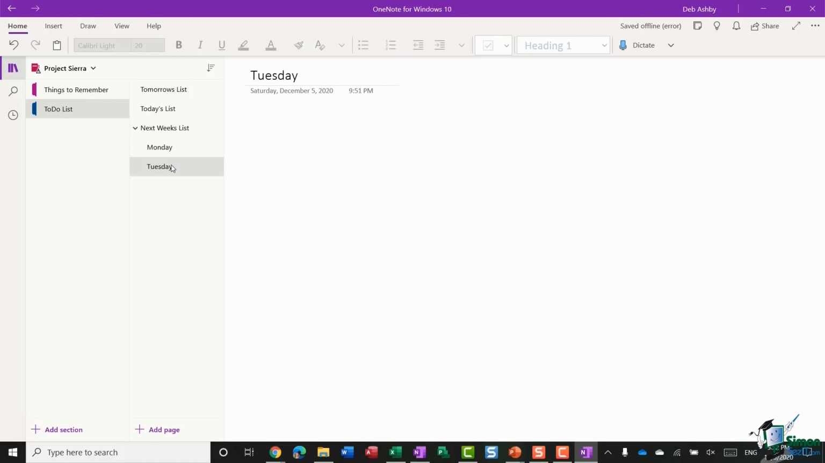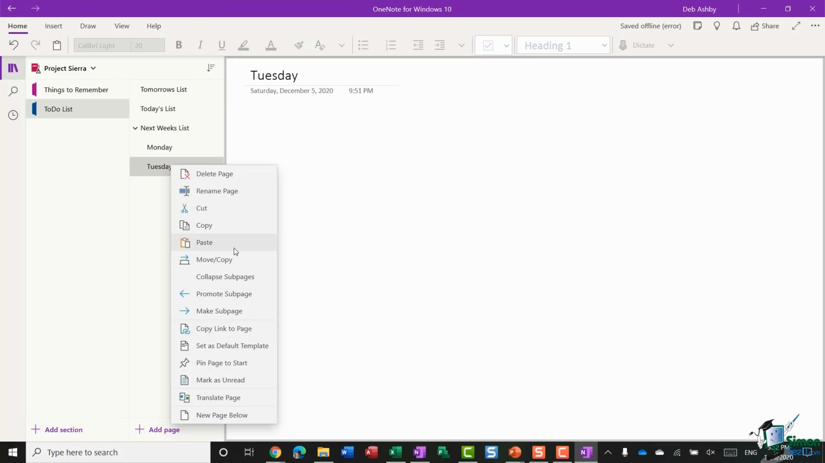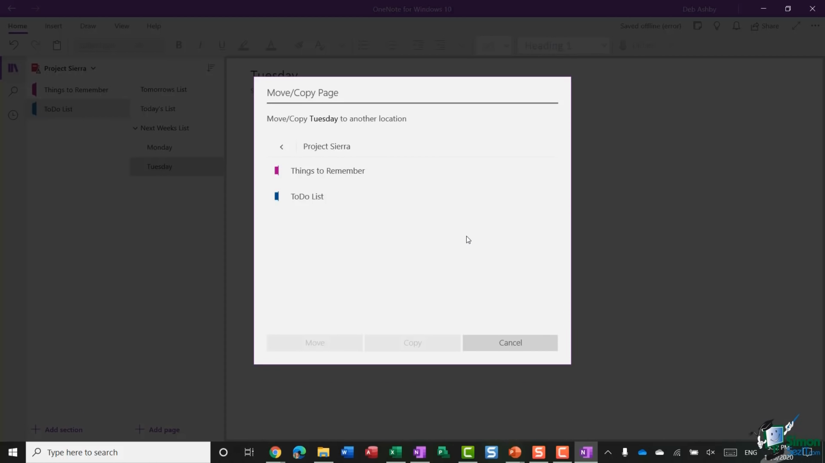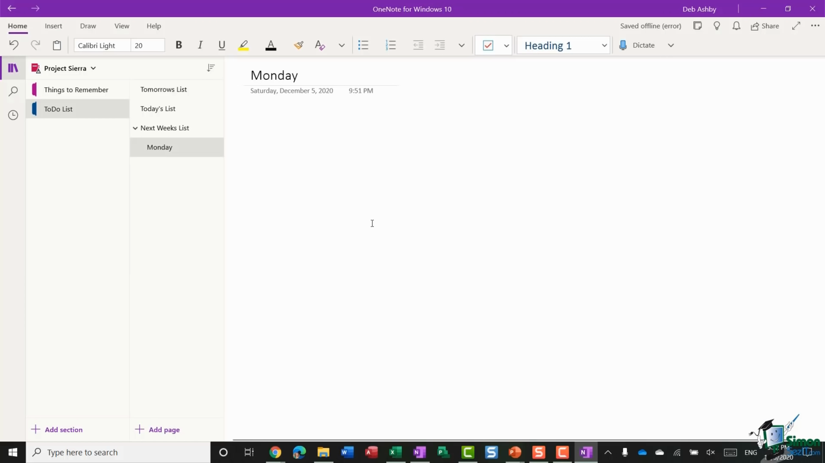And of course, if I want to go in and right click and say move this particular page, I can then select where I want to move it to. So let's say things to remember, and I can say move. It's going to move that across, and now when I click on things to remember, I can see that page sitting there. So in this case, it's really important where you're clicked when you right click.